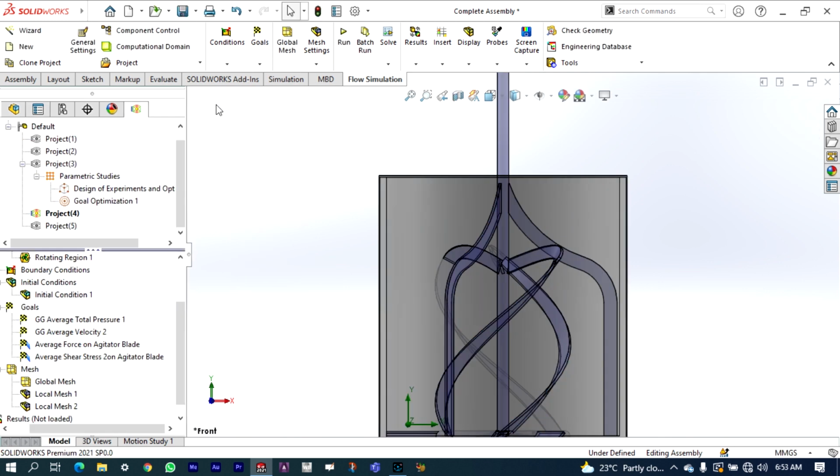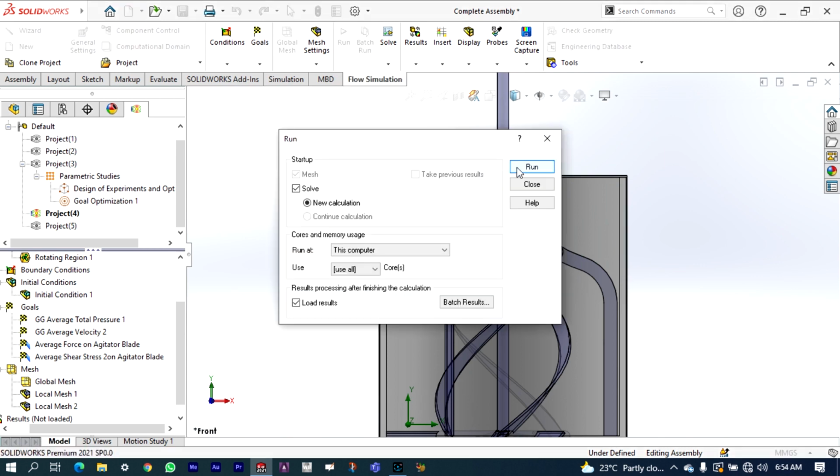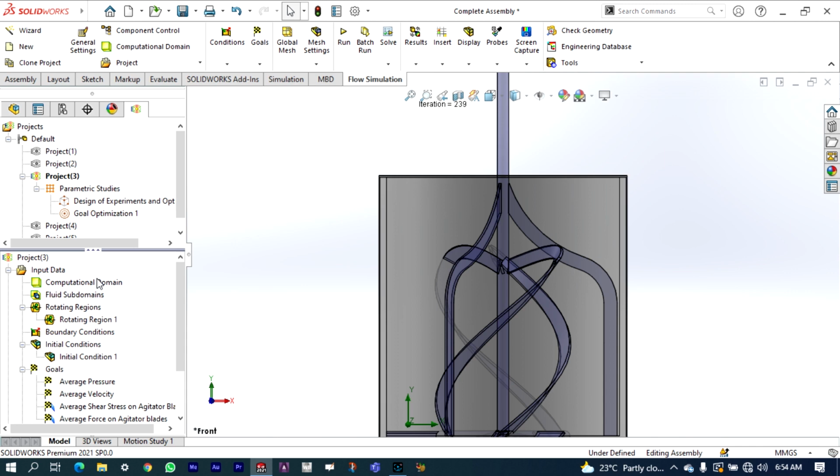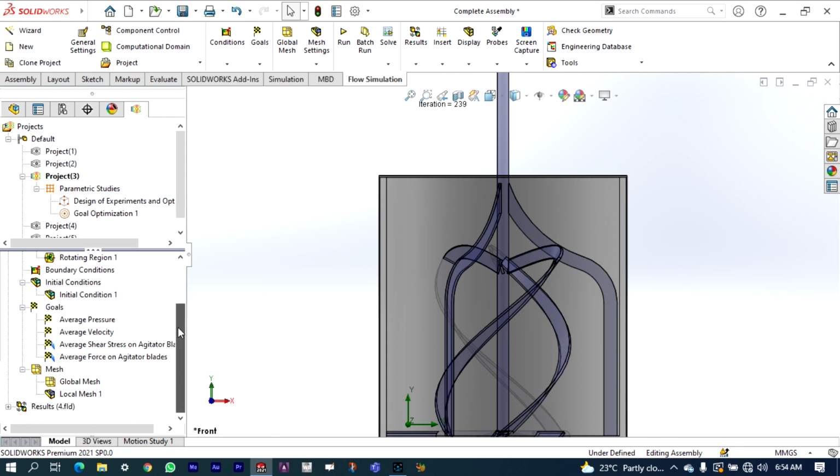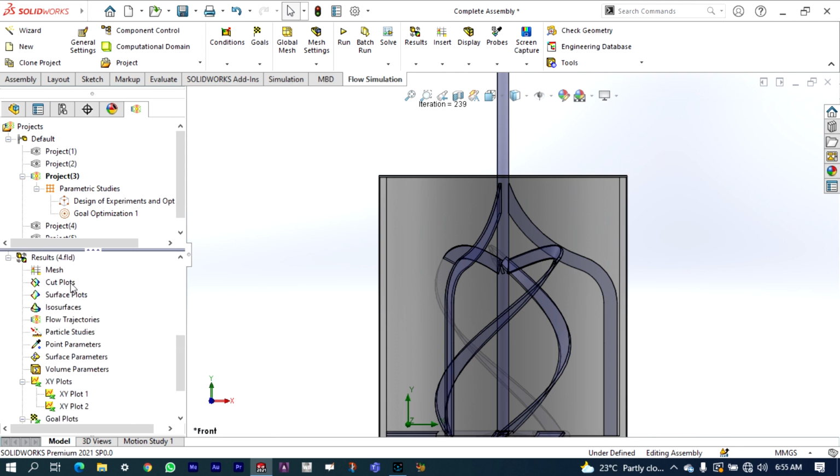Green check. Let us run this simulation. We have already started simulation. With new calculations we are starting. Okay, let us run this one. So we got our results now. Let us see the results from different cut plots, and finally we'll show our results from goal plots also. Initially we'll see our results from different cut plots. Let us see cut plots from here.